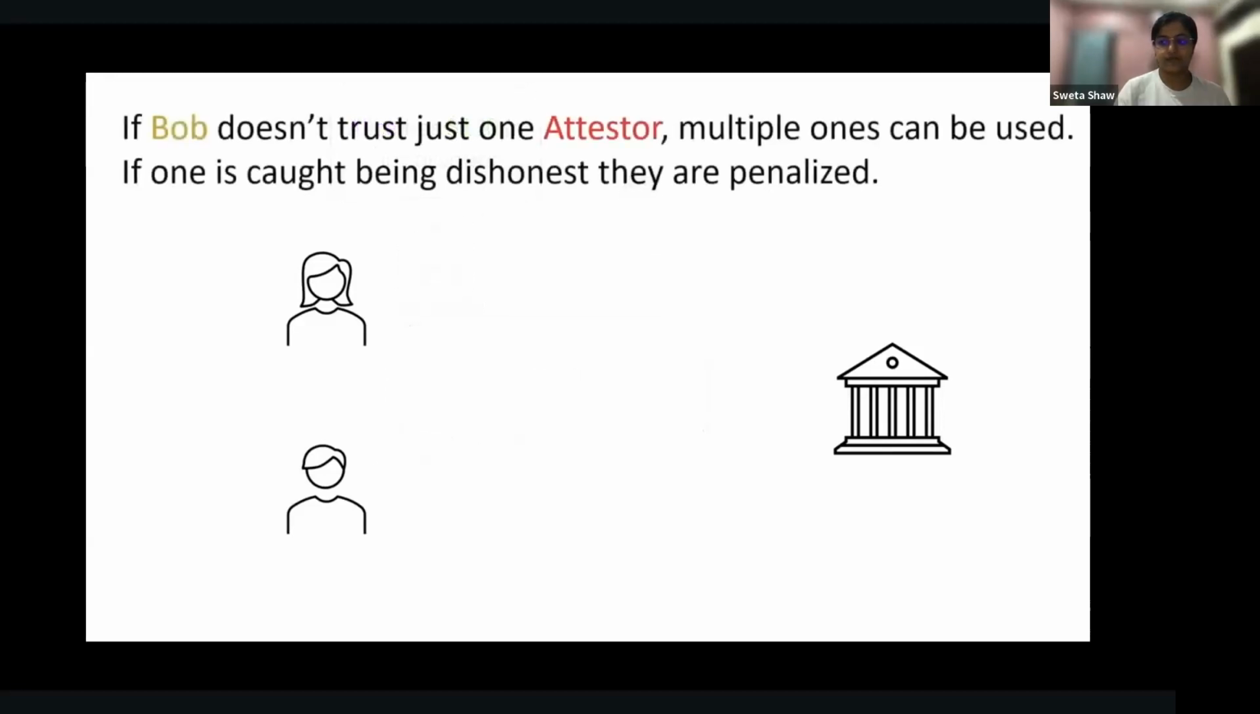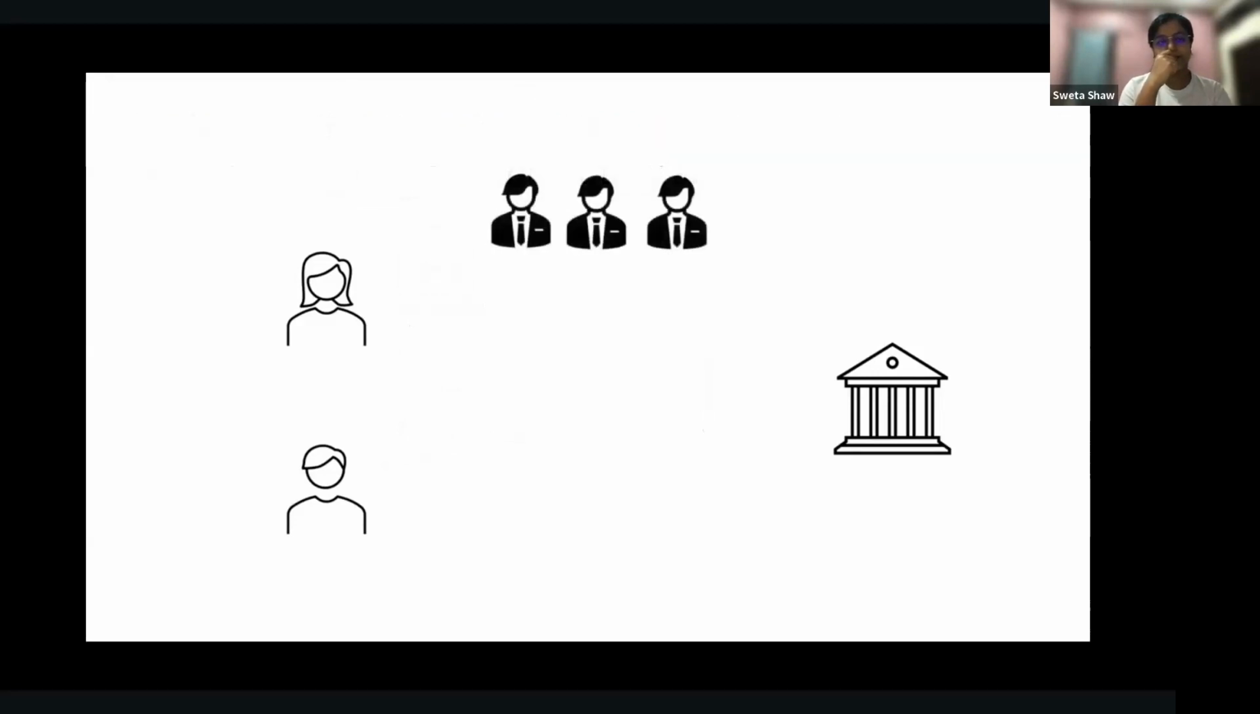If Bob doesn't trust a single attester, multiple ones can be used with an economic mechanism where if one is caught being dishonest, they're penalized. So what this looks like is, say we have a set of 3 attesters now. Alice sends a request to the bank as before. The bank returns the response to all of the attesters, who each individually observe where it came from and sign off that it came from the correct source. The response is then passed on to Alice, who can show the contents to Bob as well as the signatures of each of the attesters.